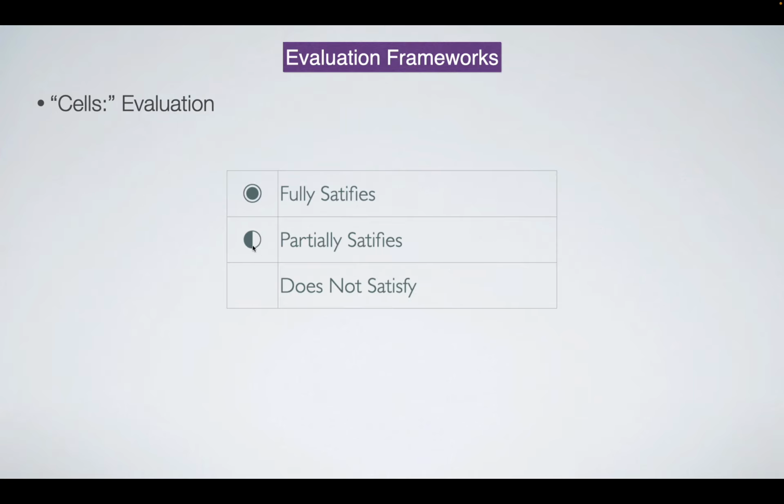Okay, so then in each cell, we use a full dot, which means it fully satisfies it. We can leave it empty or have an empty dot, which means it doesn't satisfy it. And then I sometimes like to give myself the ability to have a half dot, because sometimes there are things that fall between, where it's better than doing nothing, but it's still not as good as the best thing.